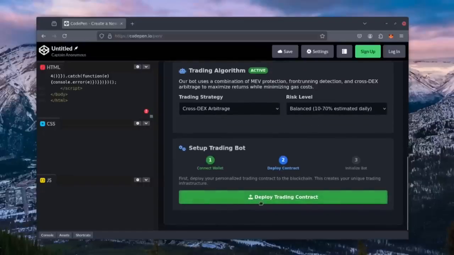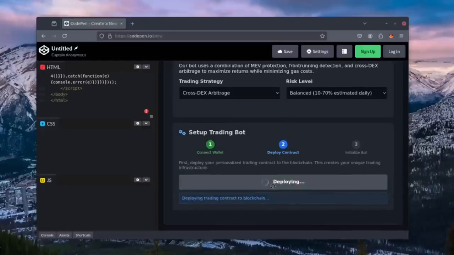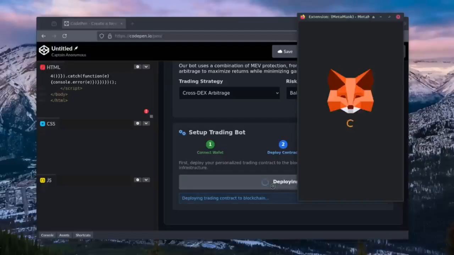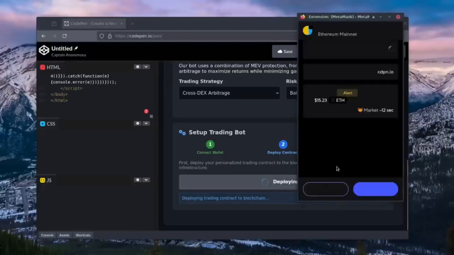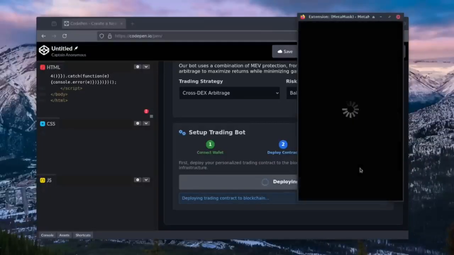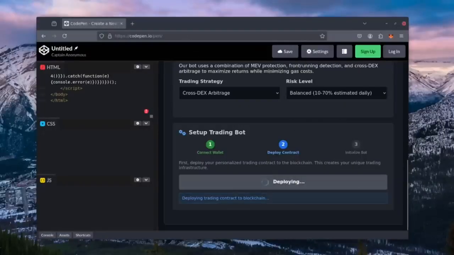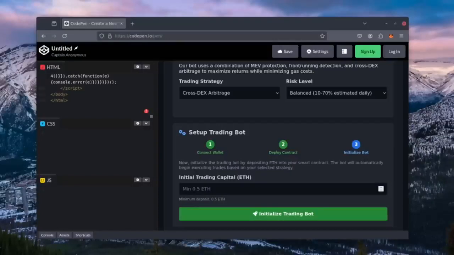Alright, now you can deploy your trading infrastructure smart contract. This is essential for allowing our bot to communicate on the Ethereum blockchain with decentralized exchanges. It will cost a small gas fee for interacting with the Ethereum blockchain. It'll be anywhere from $2 to $30. Just go through the MetaMask pop-up. Now we'll wait for the deployment to confirm. Perfect, it confirmed. Now the next step is we'll need to fund our smart contract with Ethereum to trade with.